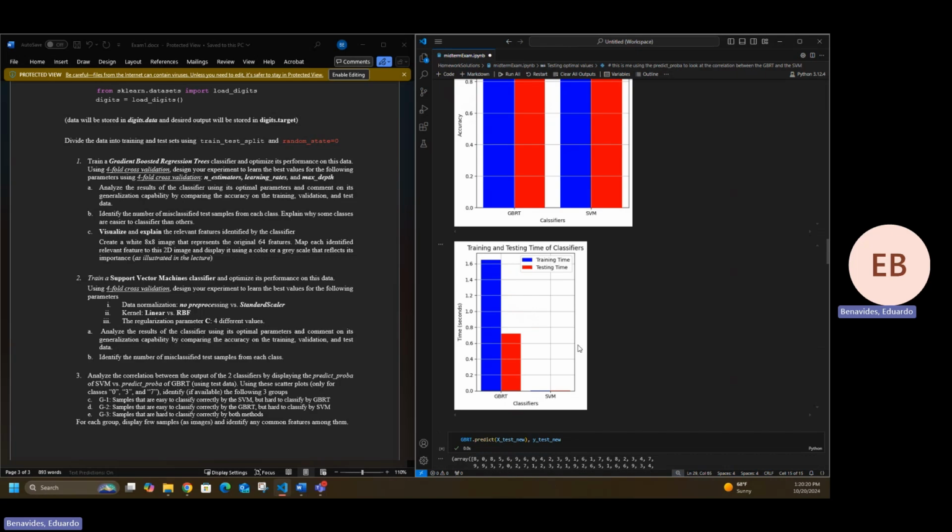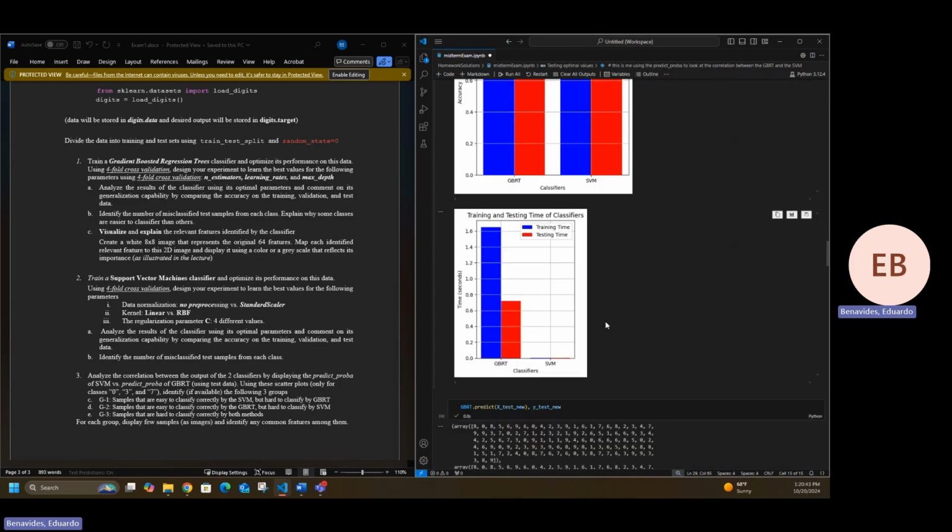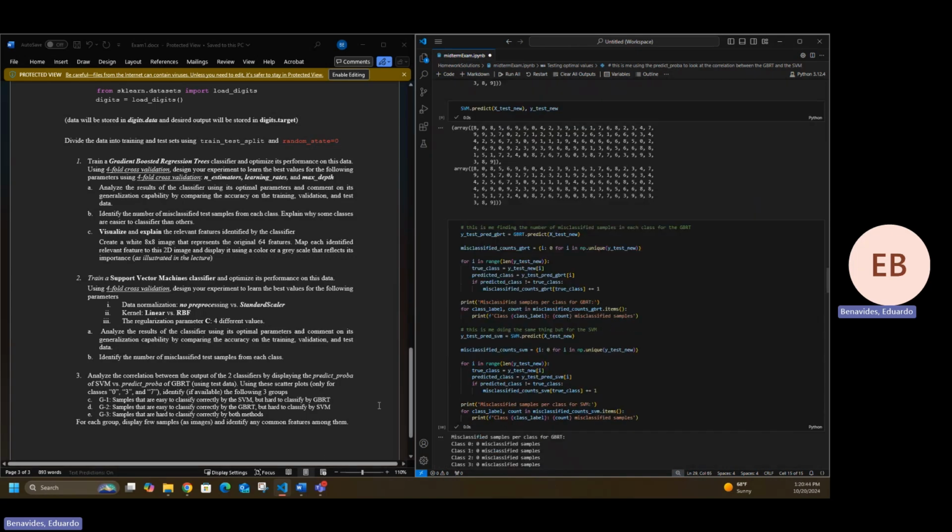Weird, but makes sense. Now, for this, I do need to pick which classifier I would choose. And in this case, I would pick the SVM purely based off the fact that it is quicker and it has a better fit. Everything else it does pretty similarly or gives similar results to the GBRT, but it's just faster and a better fit. But yeah, that is it.